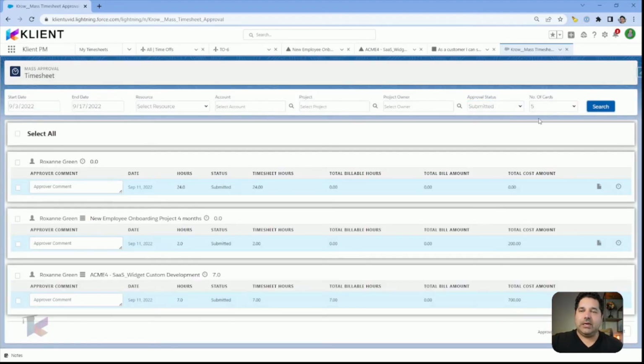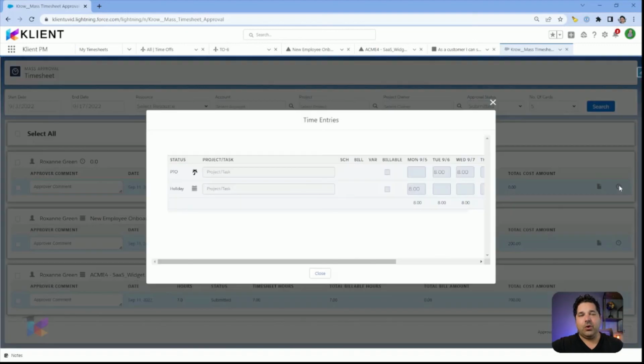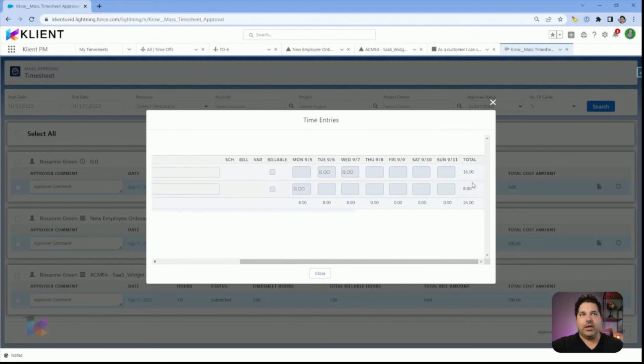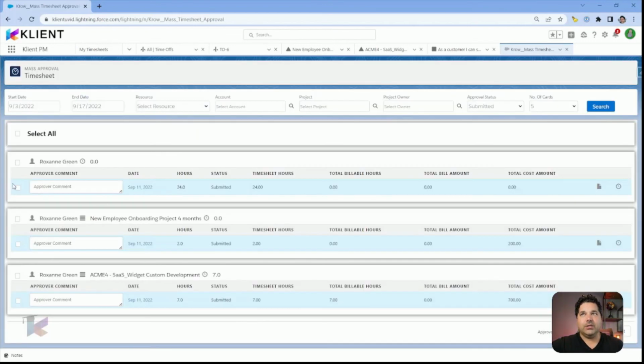Right now it's set to 5. Right now you have 3 different lines, so let's look at them. The first one holds 24 hours. If you want to see the detail, you can click on the clock here, and you'll notice that this will be the PDO and holidays. So that's the combination of all of the hours that were done here, so those 24 hours. So I'm probably fine with this to approve.